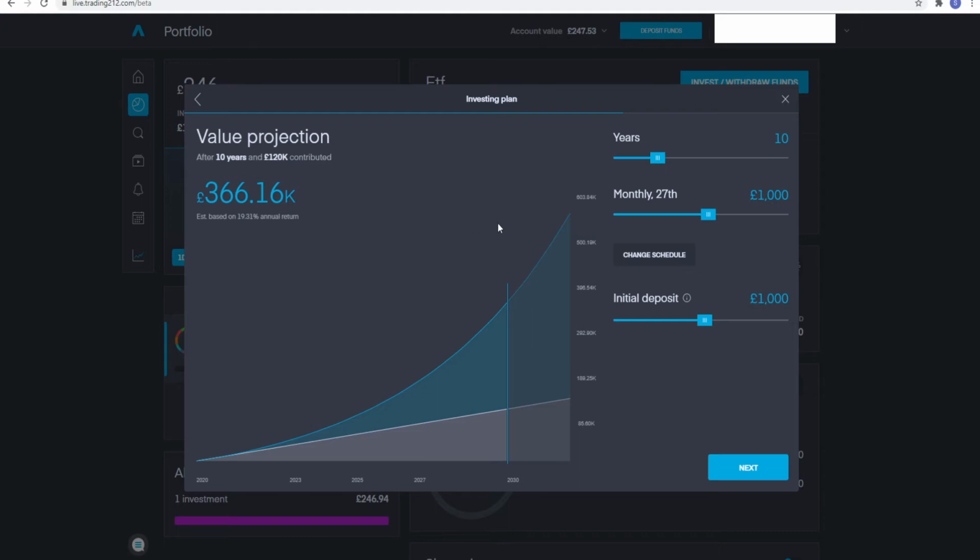And as you can see, based on what we've selected, the value projection based on a 10-year term, depositing £1,000 monthly with an initial deposit of £1,000 would mean our estimated return after 10 years would be £366,000. And we would have only contributed £120,000 of our own money. And the grey bar in the graph indicates our own contribution. And the blue line is indicative of the total combined value of the portfolio.